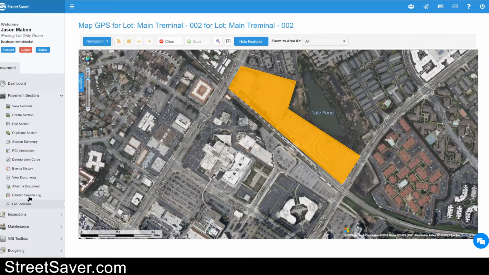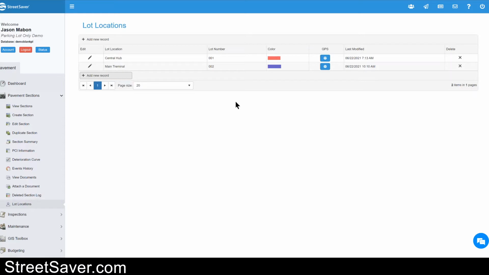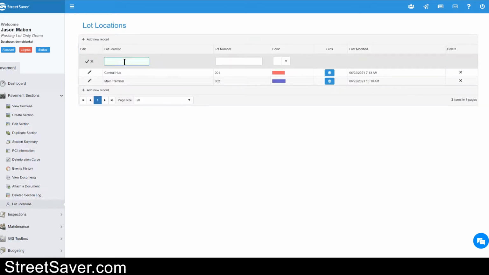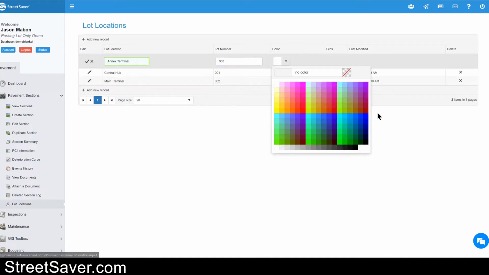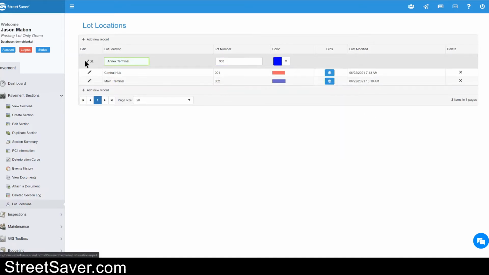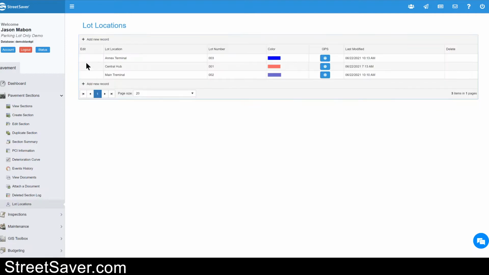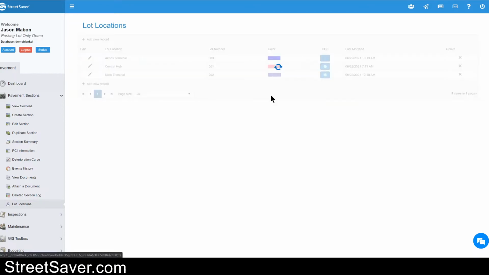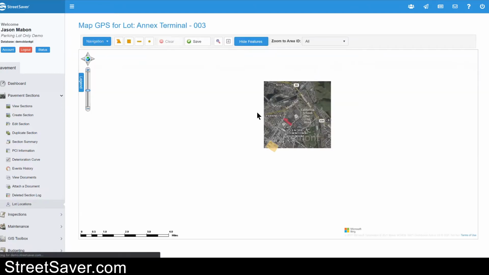So now let's go back to our lot locations and let's add another one. Let's call this our annex terminal. And we'll say lot location is 003. Okay. And now we can go set our GPS for it.